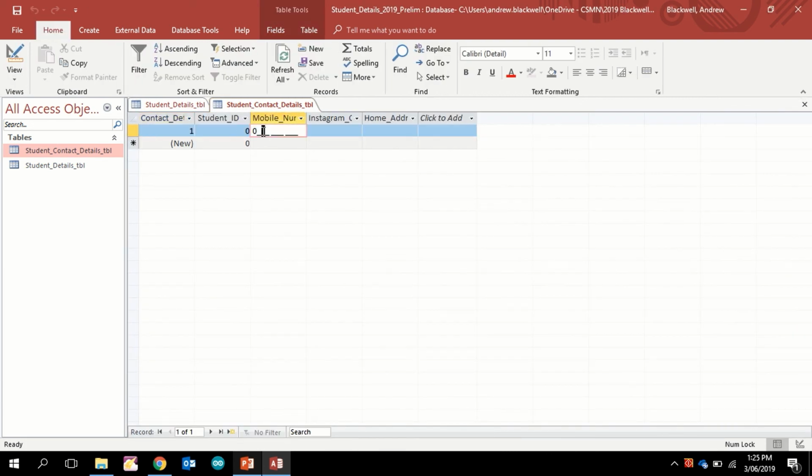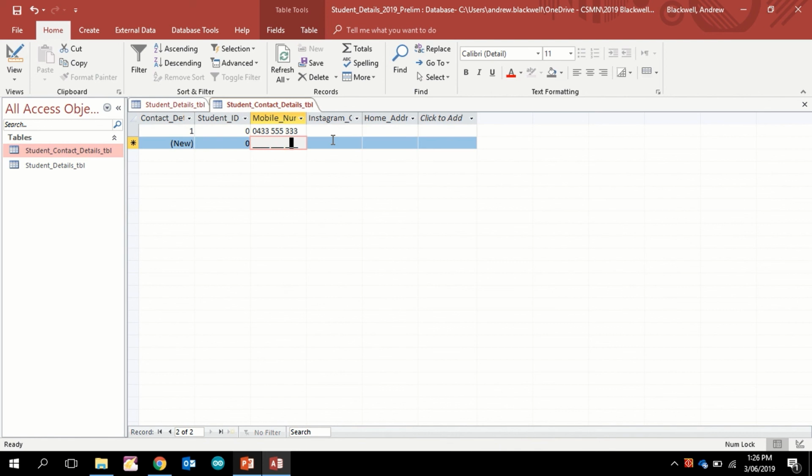So I go in here, and you can see it already starts with a 0. I put in 0433, whatever, and there's a mobile number. If I go down to the next one, of course it accepts that as a mobile number. That's what an input mask is, and you use things called input mask wizards to create that.